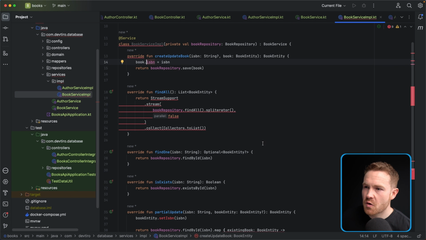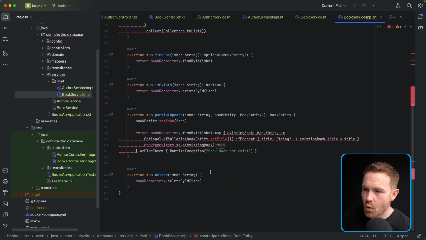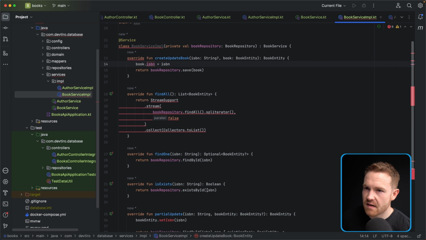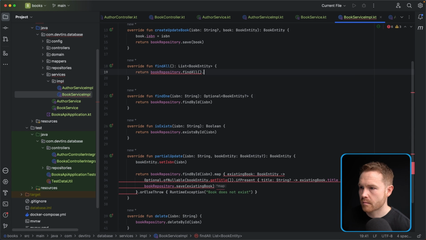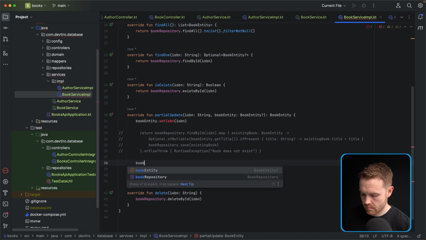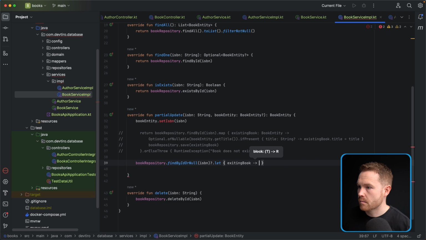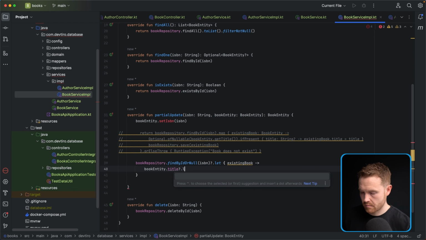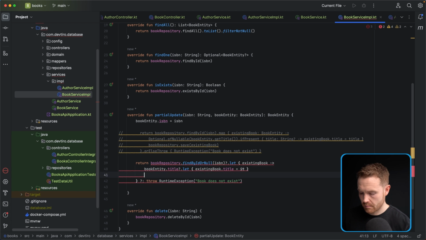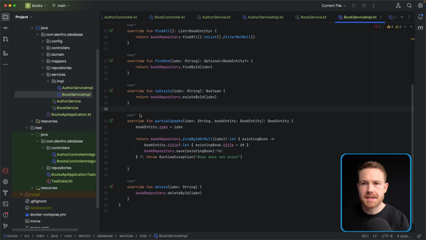Okay, so if we look through here, it looks like all of the issues we were facing in the author service import are here too. So I'm going to speed through these because you've already seen the solution once. So let's get these done. Okay, so that's all done.